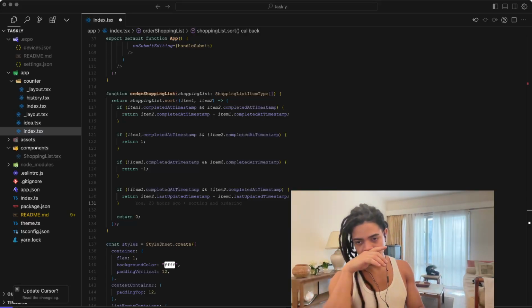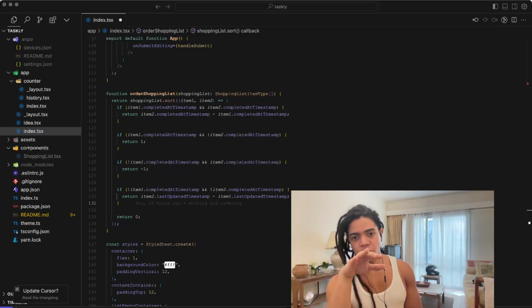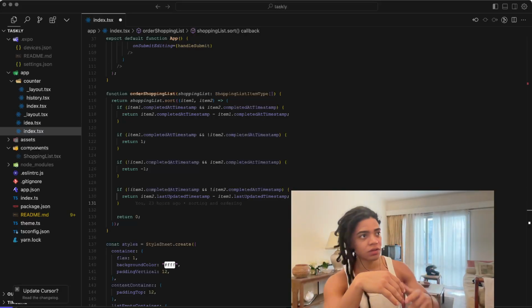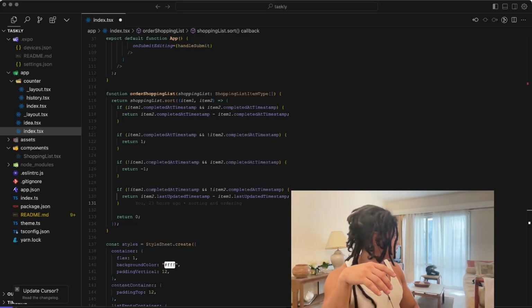And the way we do that is we're going to write a little sorting or ordering function. And feel free to copy this, but this is the reason that we used our completed-at timestamp, because we're going to sort these elements based on this number.